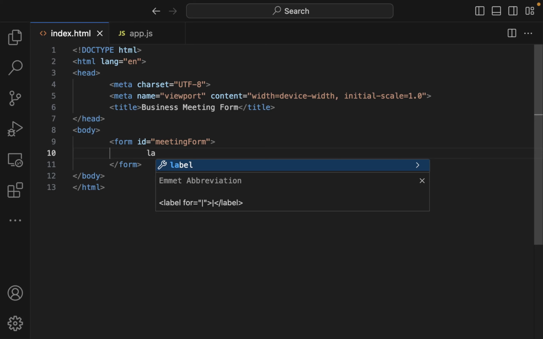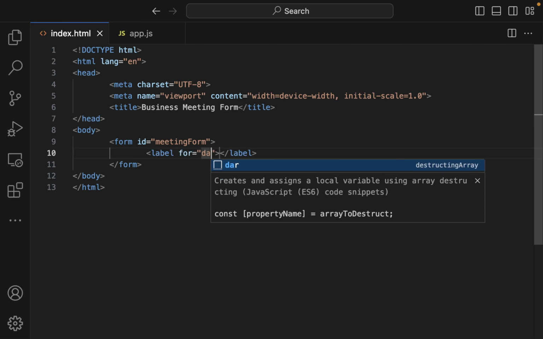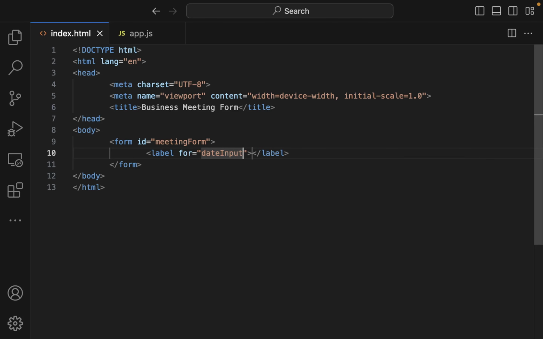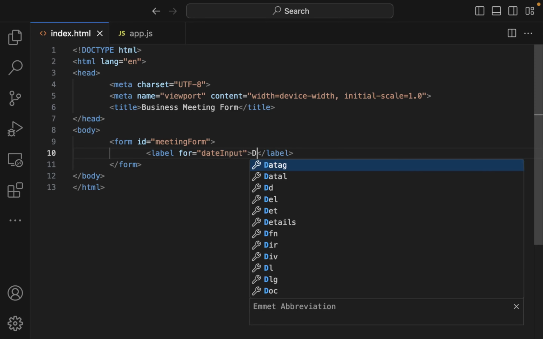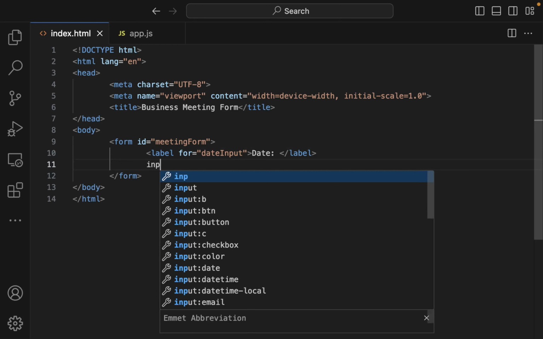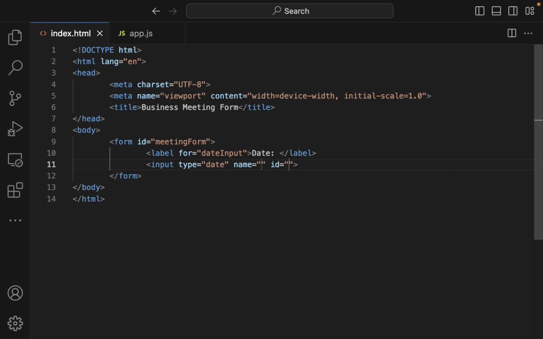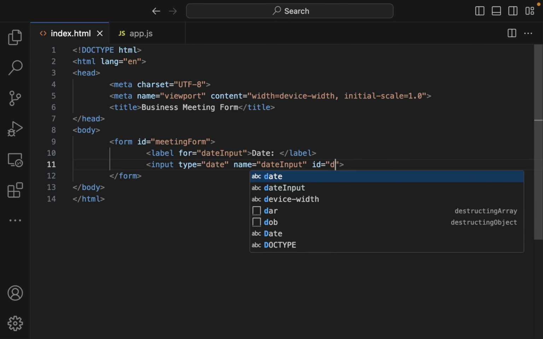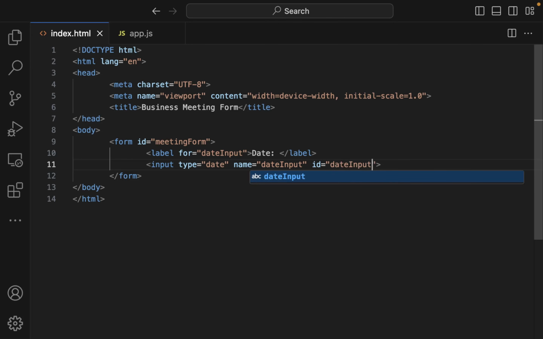So first off, let's create a label for our date input. Okay, and we'll have date. Then let's put in an input in here for date. And again, the type is going to be date, our name will be date input, and our ID will also be date input. And we're going to add in another thing in here.